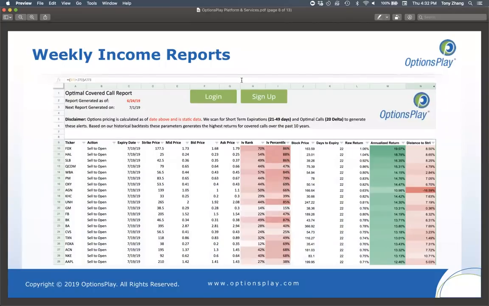Moving on here, that's for those of you that are trying to speculate on a directional move utilizing our ideas.